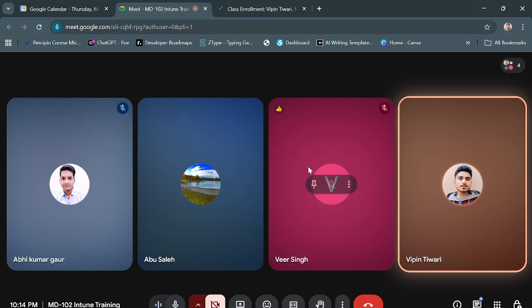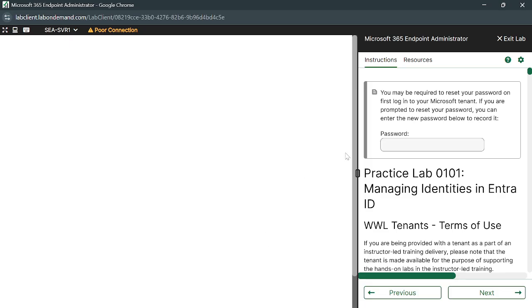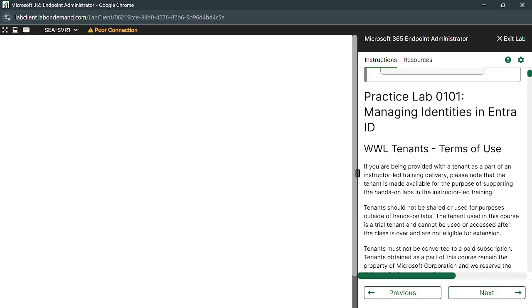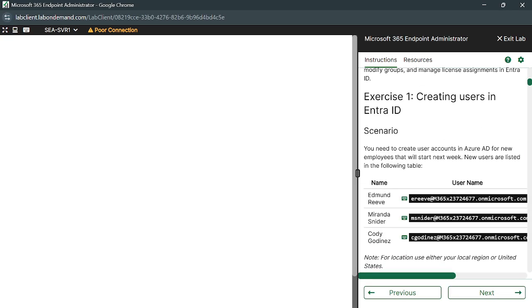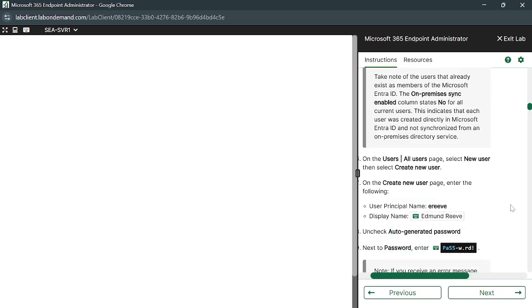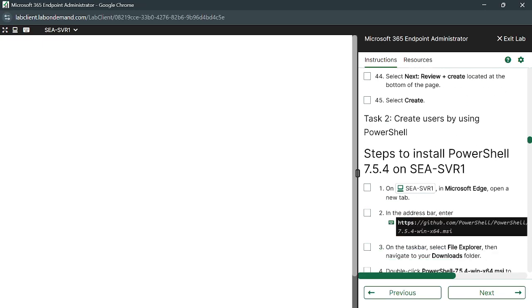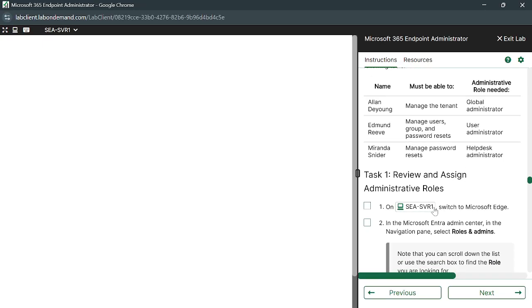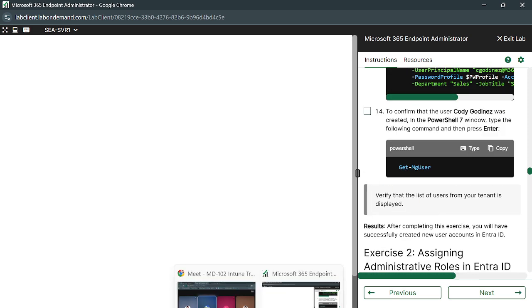Okay, so what we learned in the last session, if you remember, was creating users in PowerShell. We learned about creating users with the GUI interface, manual user creation, and bulk user creation, and we were about to start a new topic.